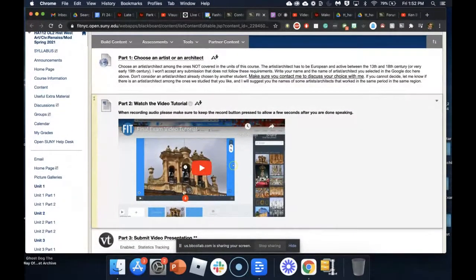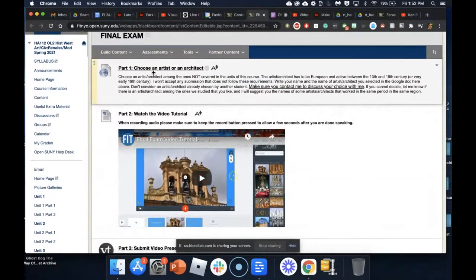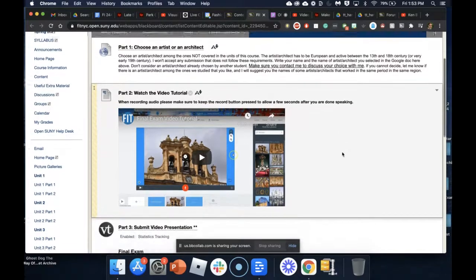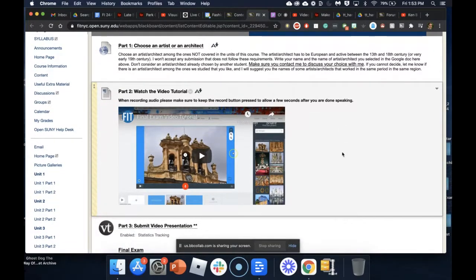Basically, we broke it down into 4 steps. Students have to choose an artist or an architect, and this is a Google document that students submit. I'll include it in the email summary after this workshop. I was just going to show real quick. So this is the first step. The students have a Google Drive.